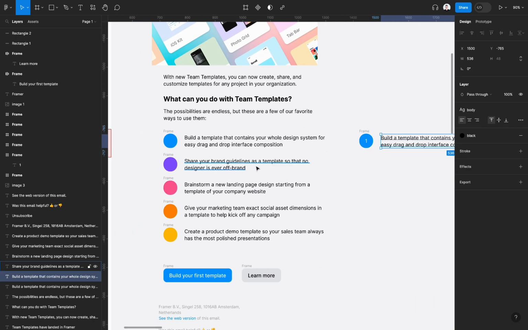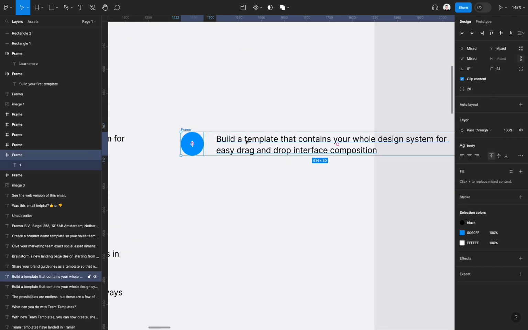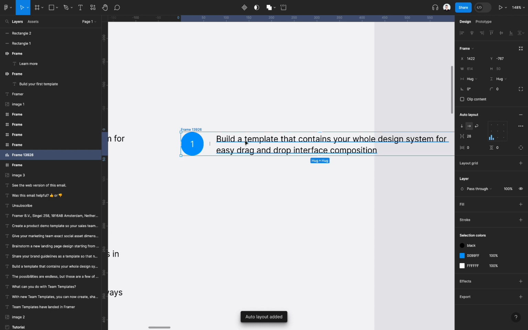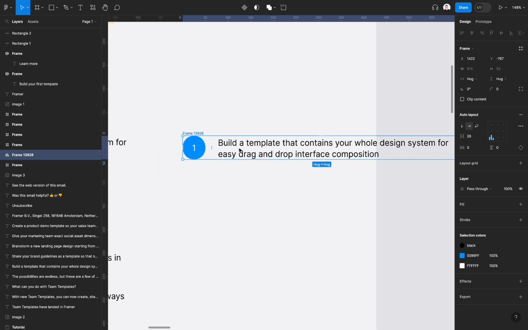The next step, let's create a component for this list item. I select the frame and text. When you select two items, click Shift A. Once you click, Figma creates a frame with auto layout. The next step, let's make sure all our frame settings are correct.